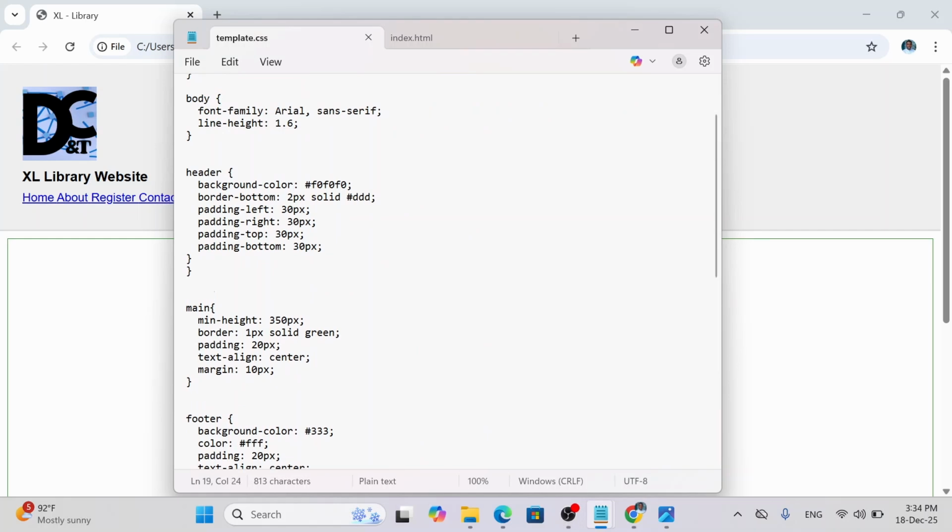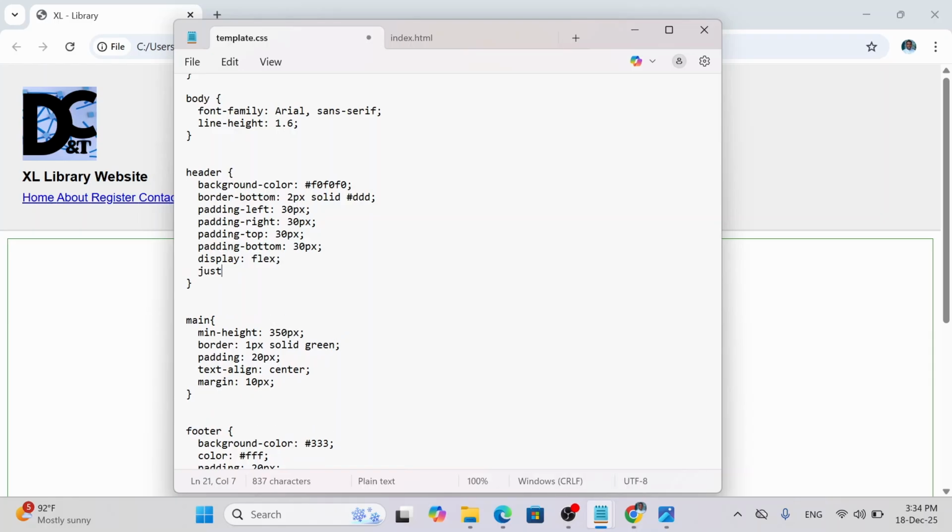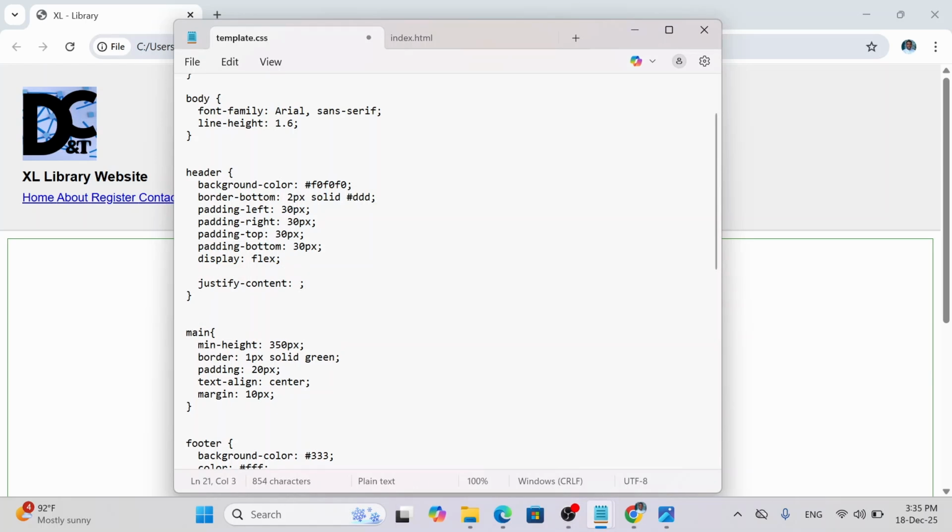And now at the header, we type display colon flex. And then next we type justify-content. But first we can simply do the flex-direction.